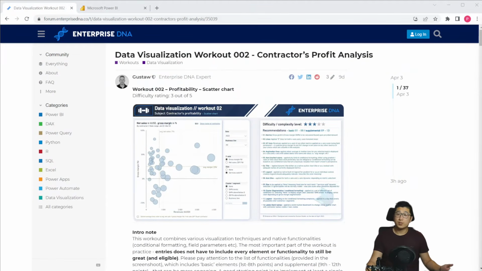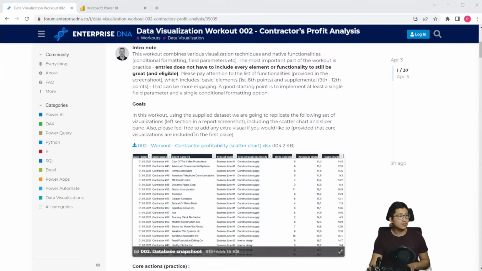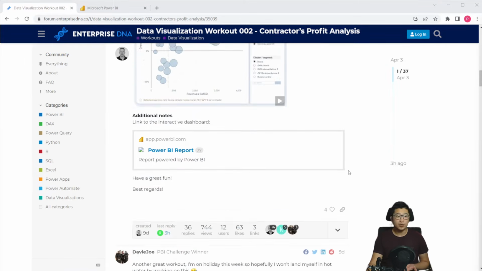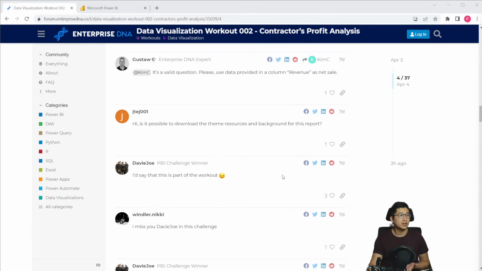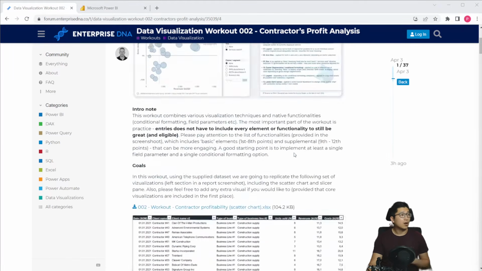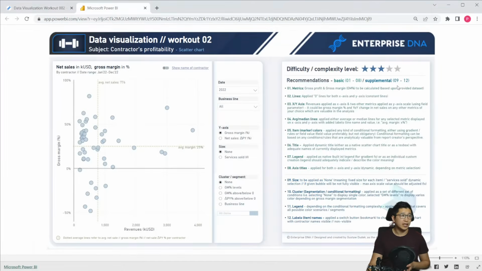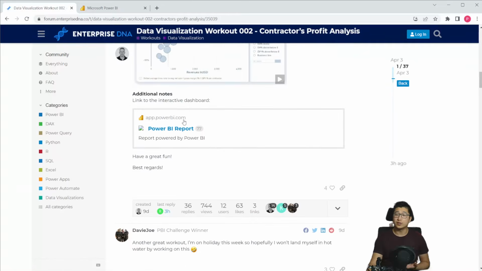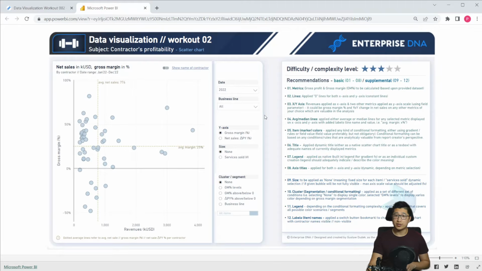So this is actually part of Enterprise DNA's visualization workout from Gustaw Dudek. I'm going to link this website in the description. If you go here, you'll be able to download the Excel file that I'm using for this workout, as well as instructions and a community of other people who are also developing this report. All of the instructions that I'm going to follow are in the actual report itself, which is also on the website. There's a link that will take you to this report. And we're just going to simply get started.